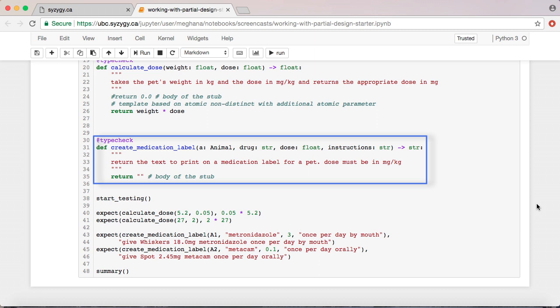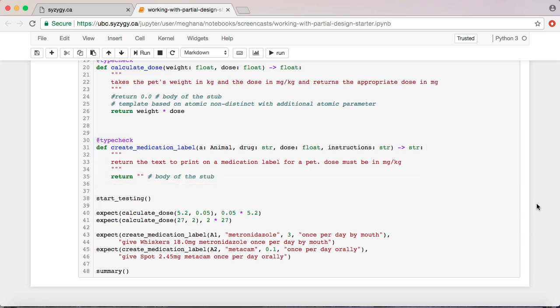And from the purpose, I see that it should return the text to print on a medication label for a pet, and the dose must be in milligrams per kilogram. That's giving me a pretty good idea of what this function needs to do, but I'm also going to glance at the examples. I see two examples, and for the first one, it's returning the string, "Give Whiskers 18.0 milligrams metronidazole once per day by mouth," which really helps me understand what this function is doing. I'm imagining that this function might be used at a veterinary pharmacy to print labels that they put on medication bottles that they dispense to their clients.